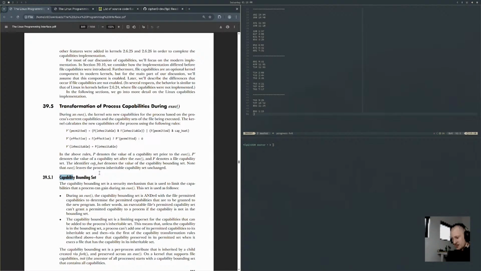The capability bounding set is a security mechanism that is used to limit the capabilities that a process can gain during an exec. During an exec, the capability bounding set is ANDed with the file permitted capabilities to determine the permitted capabilities that are to be granted to the new program. In other words, an executable file's permitted capability set can't grant a permitted capability to a process if the capability is not in the bounding set.